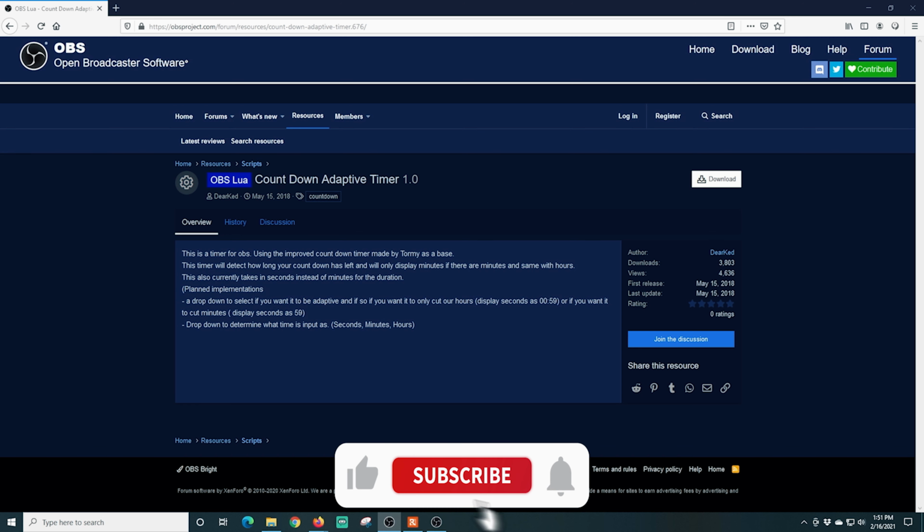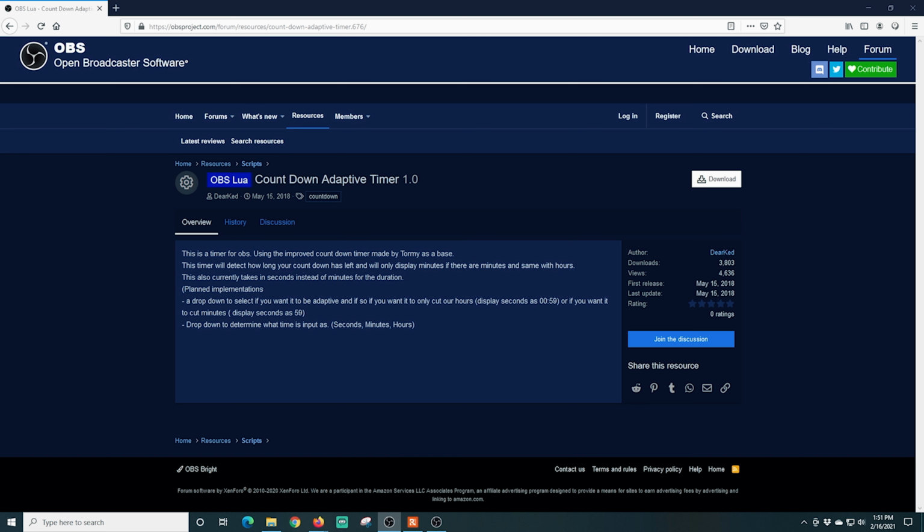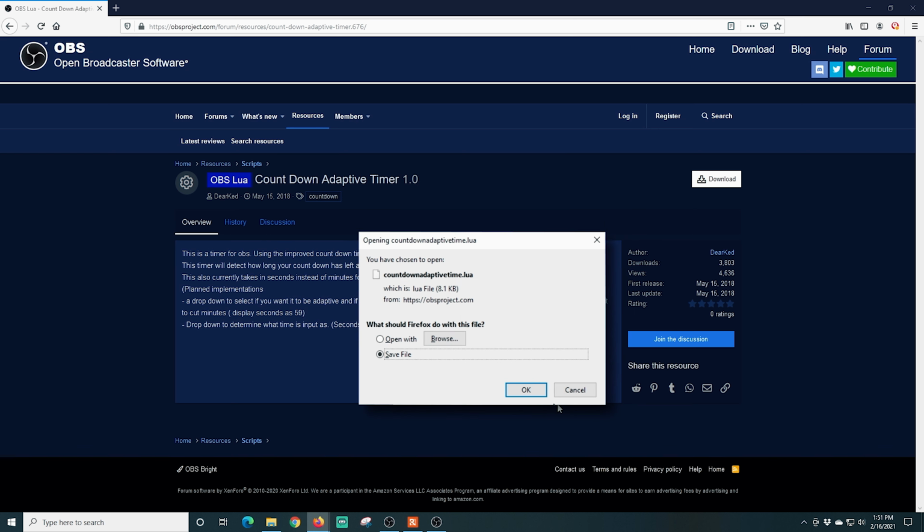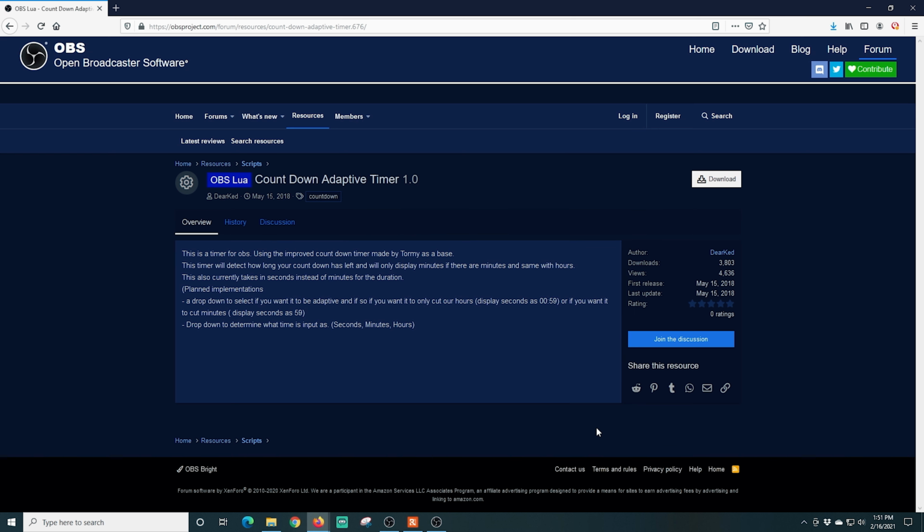It's going to drop the actual end numbers so that you're only going to get the minutes and seconds, and then you're only going to get the seconds once the minutes drop off, and I kind of like that. But there are a whole bunch of different scripts that you can download that are countdown timers, and they're all going to load up and work basically the same. So this is the OBS Lua Countdown Adaptive Timer 1.0, and I click the download button. You can see it's a Countdown Adaptive Timer Lua file.